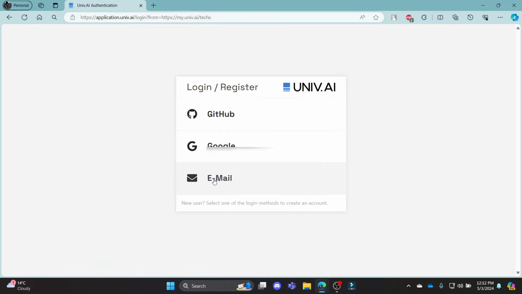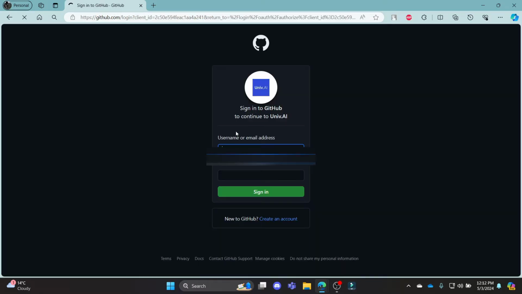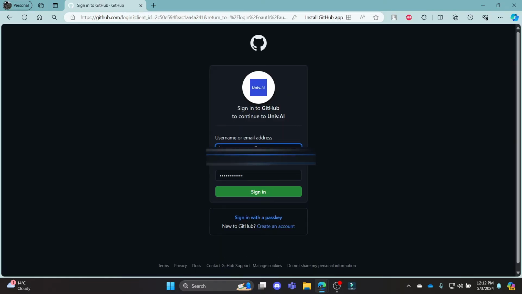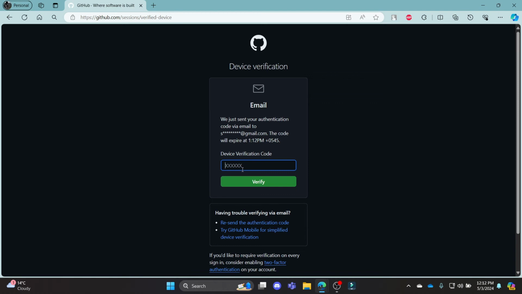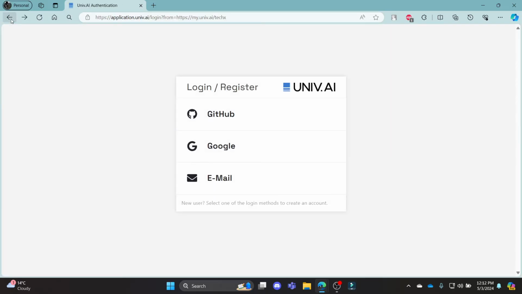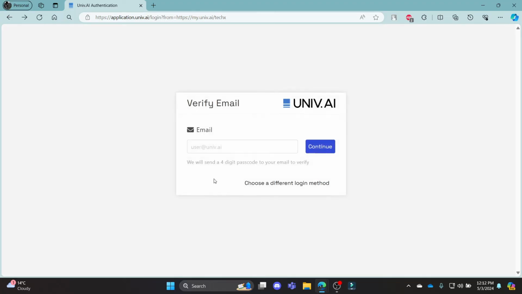So if you want to log in using your GitHub, go ahead and click on this link, and then it will lead you to the official login page of GitHub, where you can write down your email address and password, then click sign in. In a while, you can see a verification code in your Gmail. Go ahead and write down the verification code here and click verify, and then you can log into your Univ Ai account using GitHub.